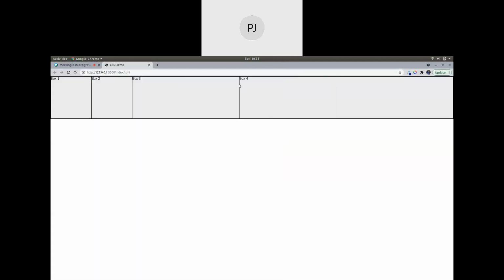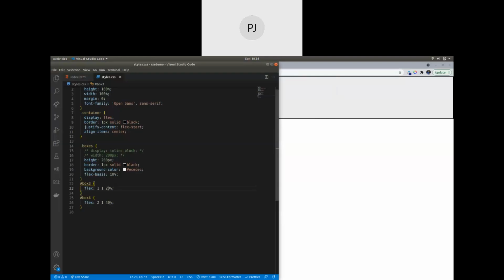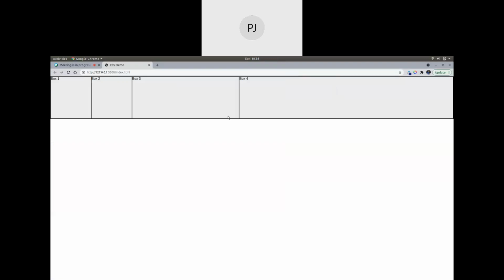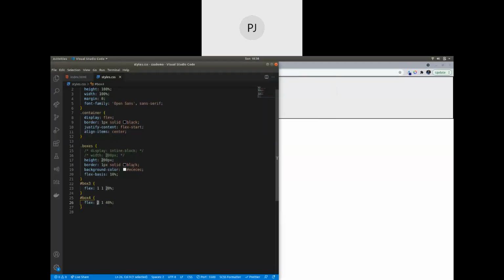So now box 4 has taken 40% width, and also the flex grow value 2 times. Same for box 3. It has taken the flex grow value 1 and width as 20%.